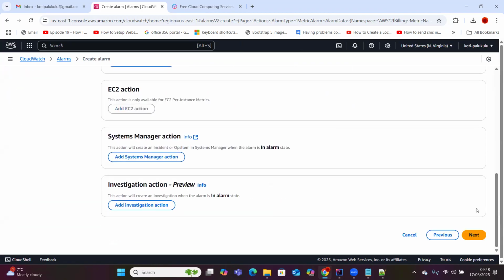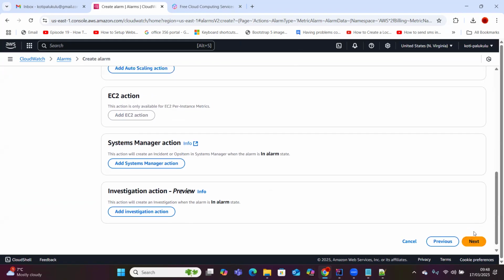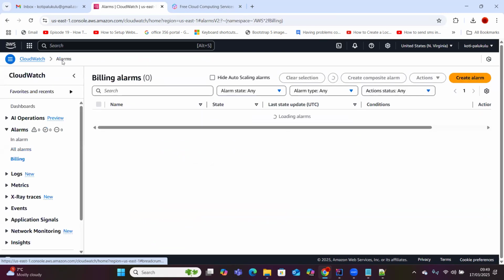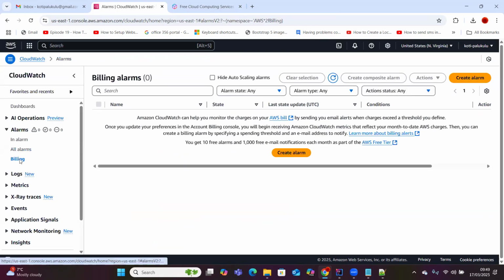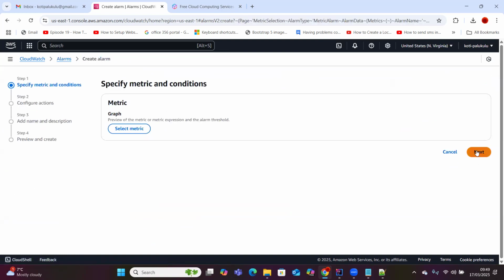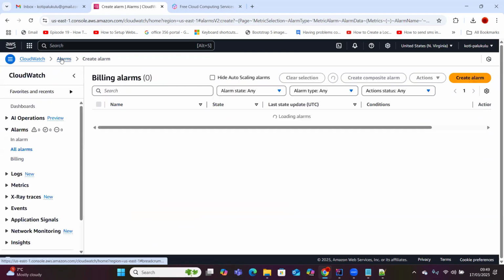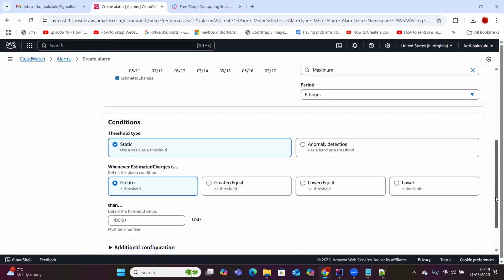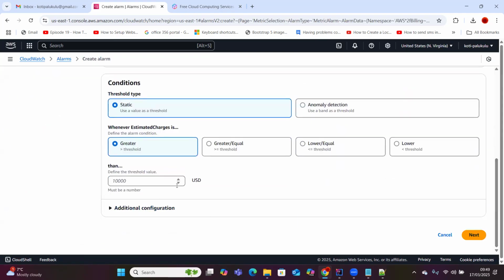Configure notifications, you can click next. Billing alarm, create an alarm. Create alarm. Yeah, so here you can, like I said, specify equal 0.1, and next.